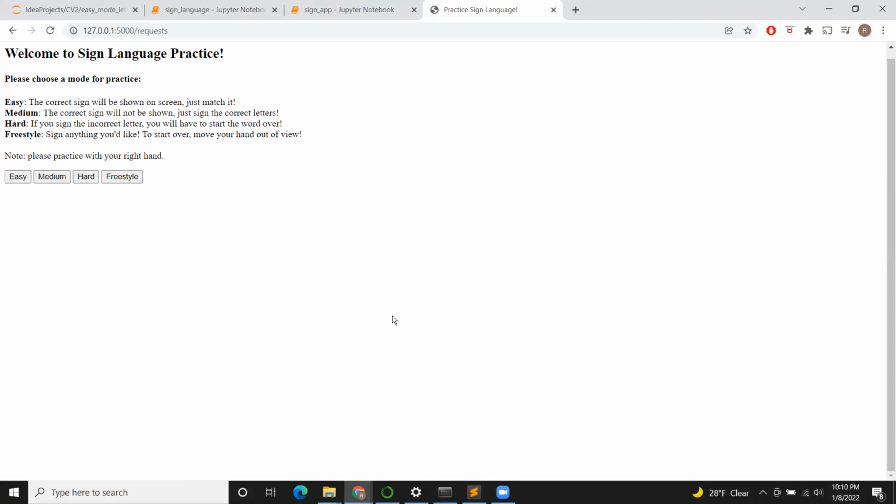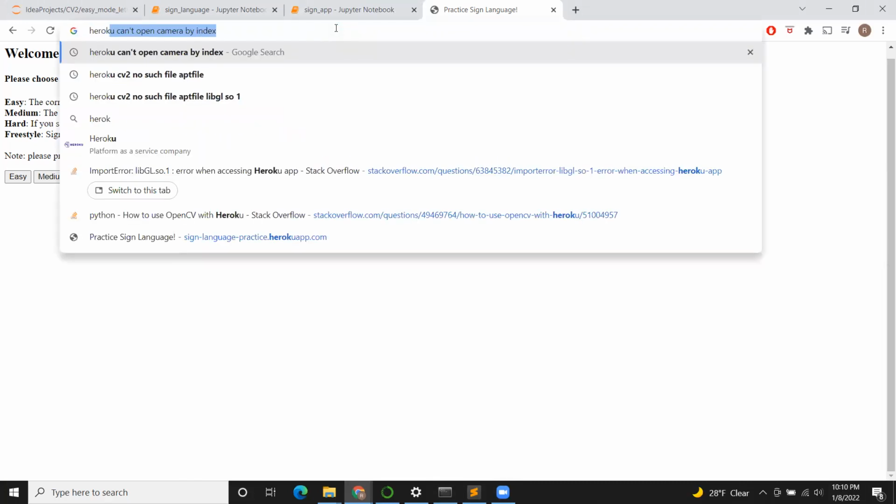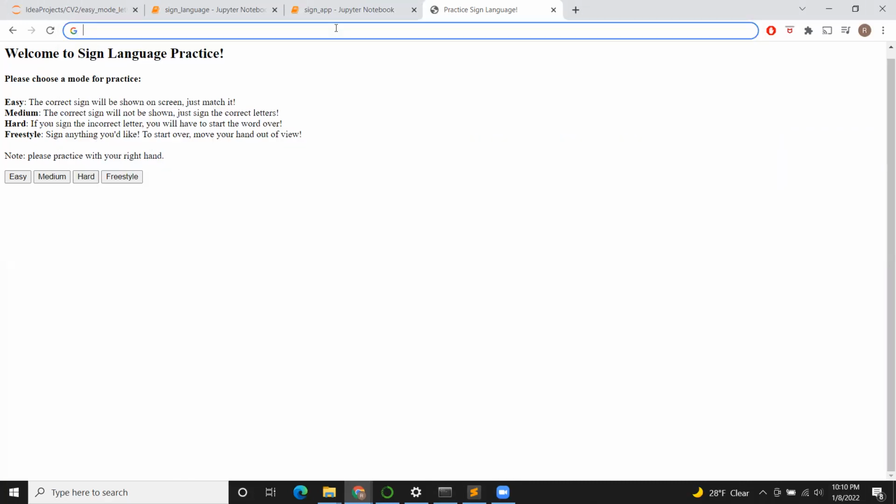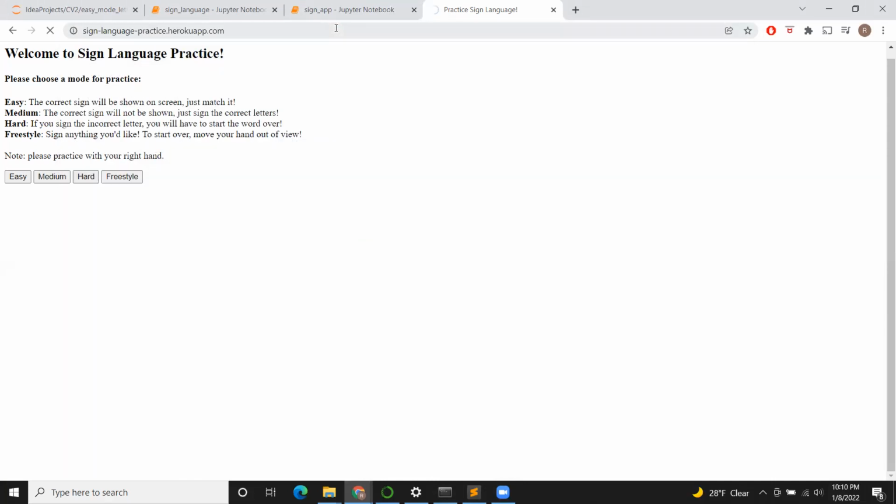I wasn't able to put it onto Heroku. I do have a Heroku page for it, I believe it's sign language practice. Unfortunately, Heroku uses its own servers for detecting cameras, so it's not going to be able to detect the user's camera. So you'll have to run Flask if you'd like to practice. But yeah, that's the code. Thank you for watching, and I hope this gives you some ideas for your own code.